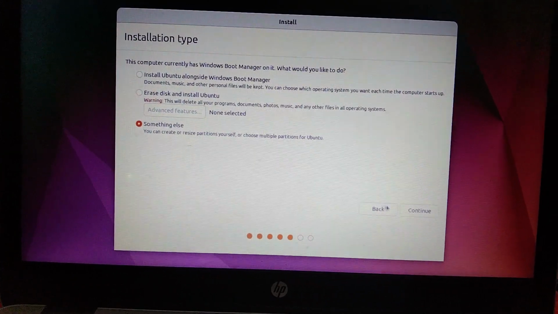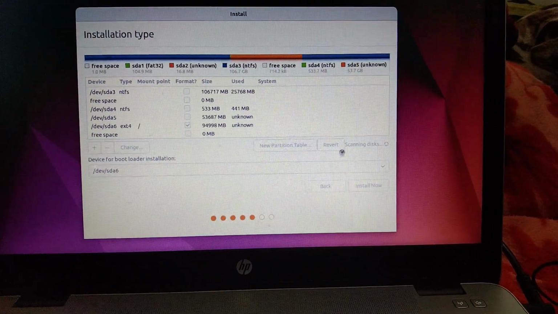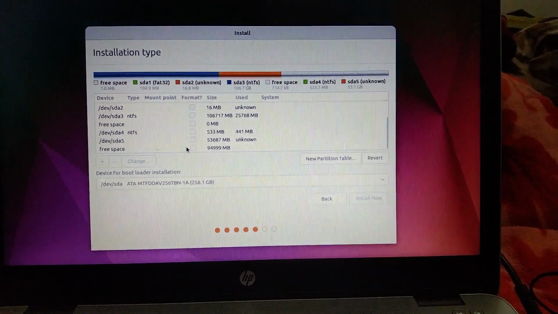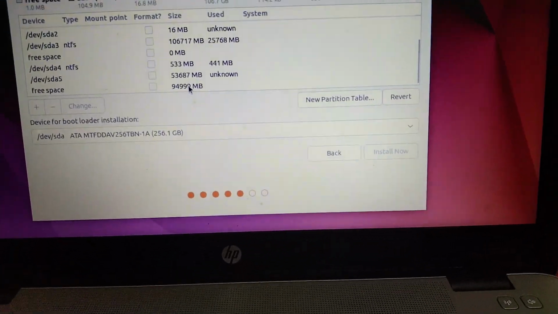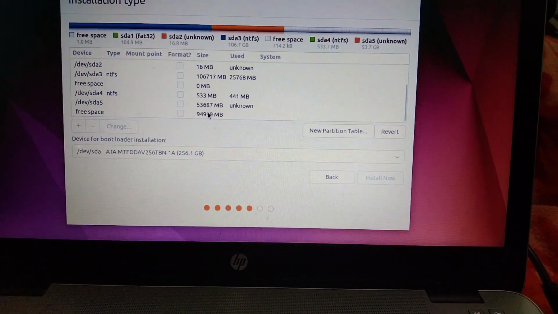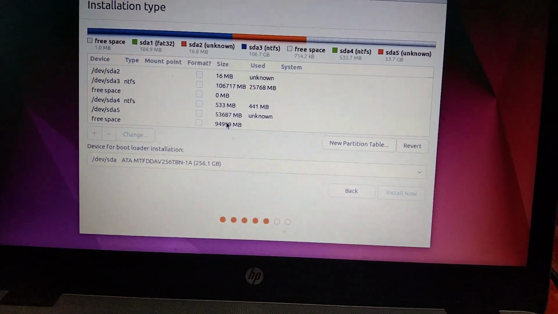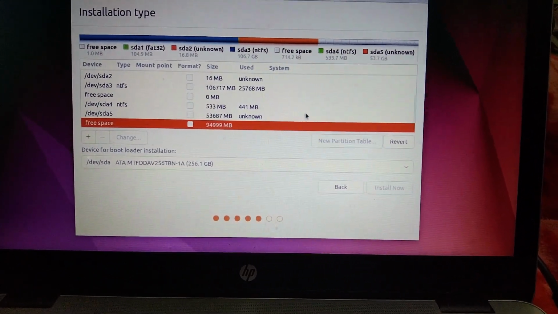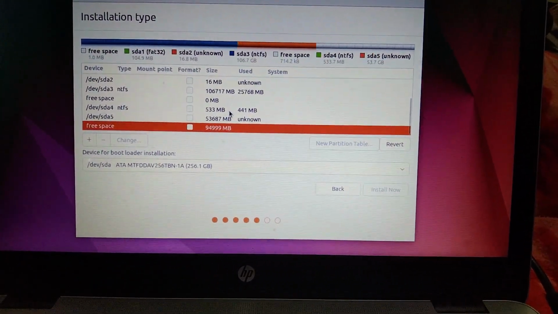Choose the Something else option and then click Continue from here. Now here we have some free space, you can see 9499 MB. Basically this was a space of 88 GB which I made from Windows 10 as unallocated space. So we are going to use this space for our Linux installation.